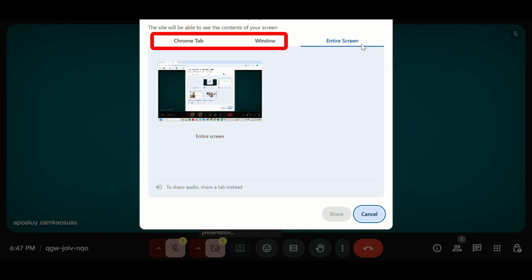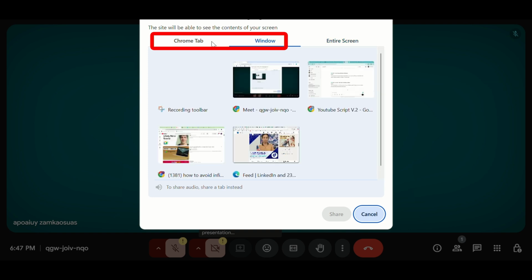Step 3. If you have two monitors, drag Google Meet to one screen and share content from the other. That way, Meet isn't caught in its own loop.